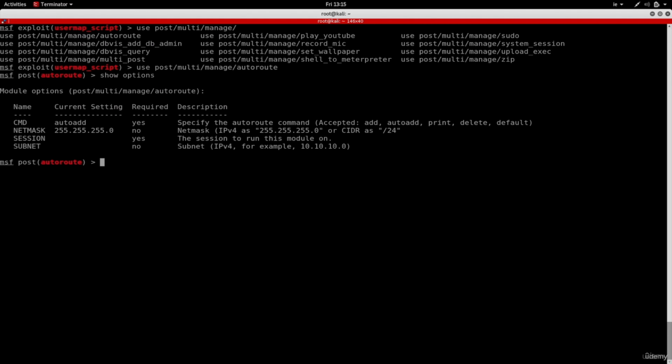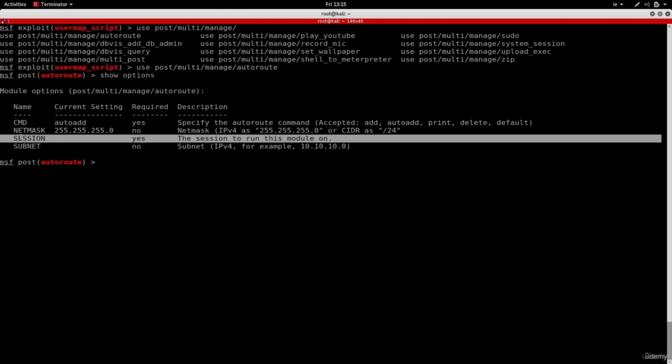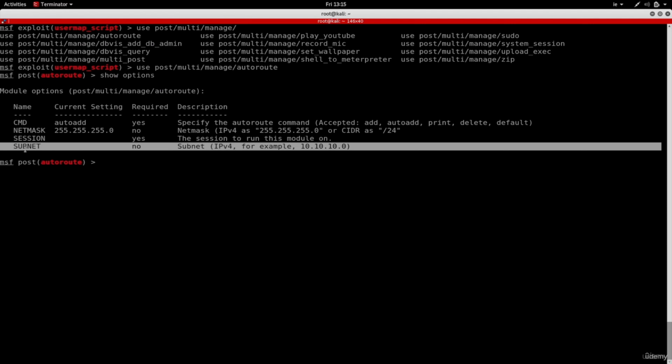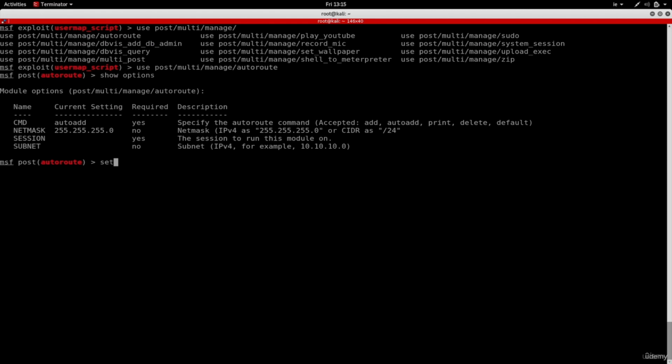We have two options that we need to set: the session that we hacked and the subnet. So I'm going to set the session first, and it's session number 1. Then I'm going to set the subnet to what we saw when we did the ifconfig command. It was 10.20.15, and I'm going to put a 0 at the end.